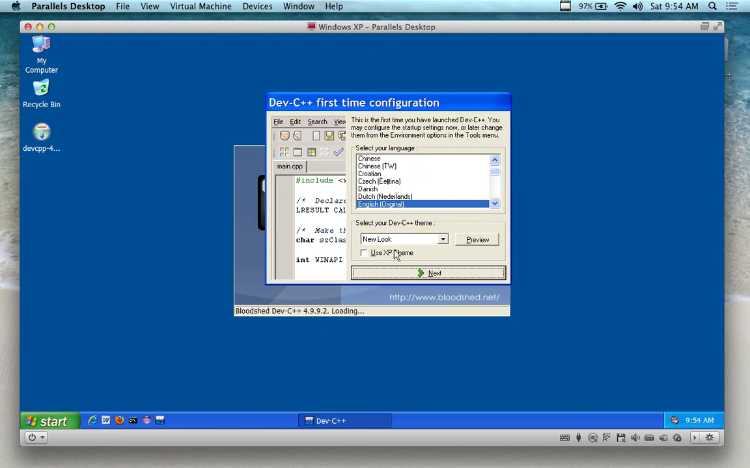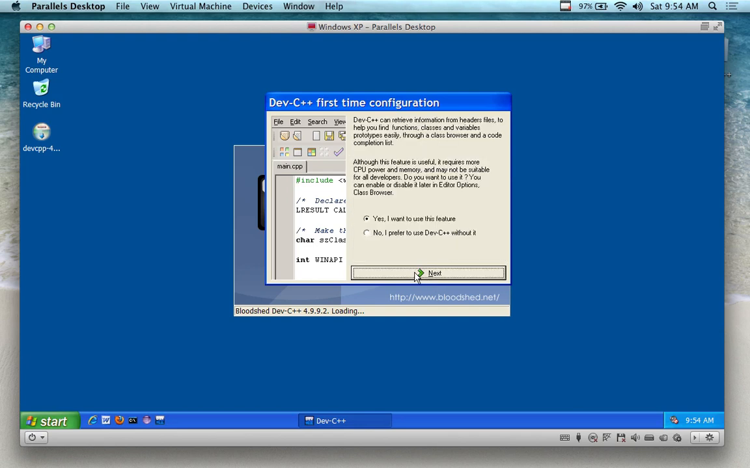And I'm going to use an XP theme on here because I have XP. Actually, I'm not going to use XP theme. I'll just turn it off so it matches whatever it is that you have. And it's going to give you the same window motif as anything else.